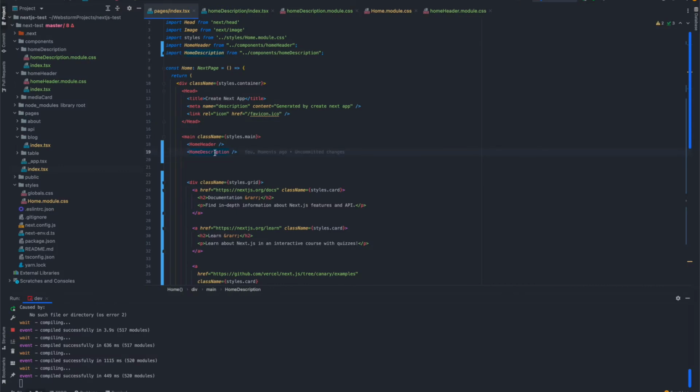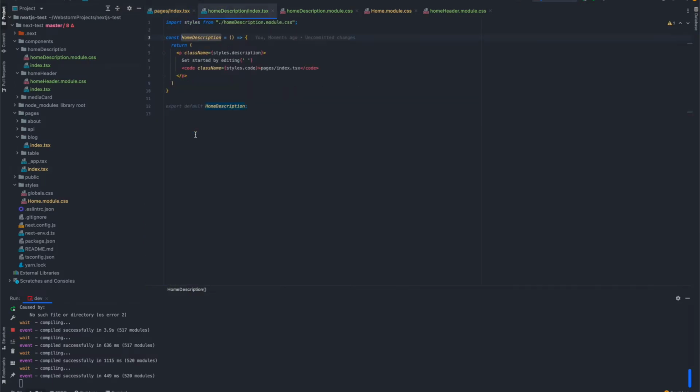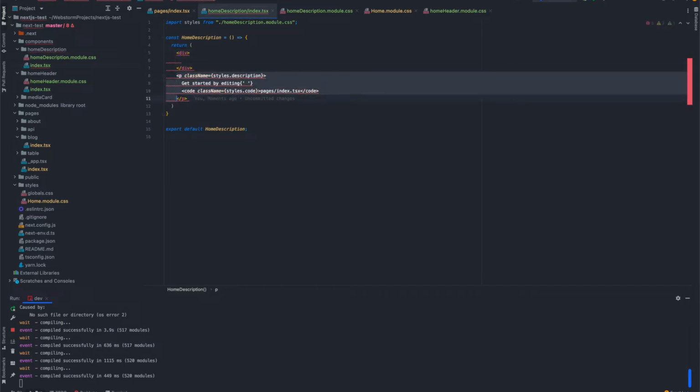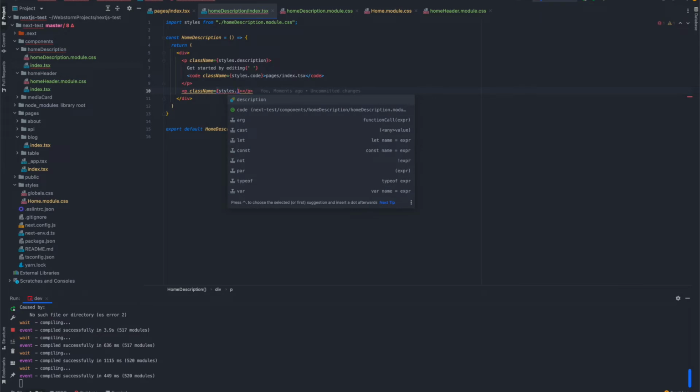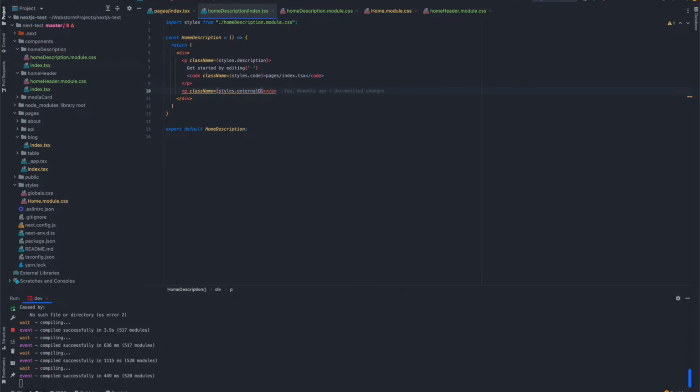As you see, we are only using the home description component. If we want to add something, another code, let's say, or if we want to extend the elements inside, we can do it directly inside our component now. So let's add a new paragraph here, and that has a class name. We will say styles.externalDescription.